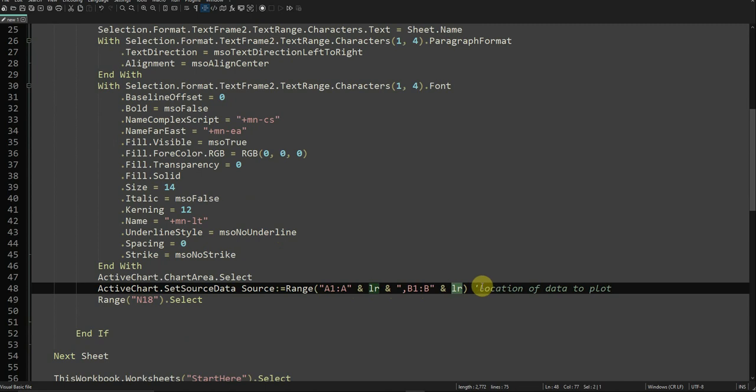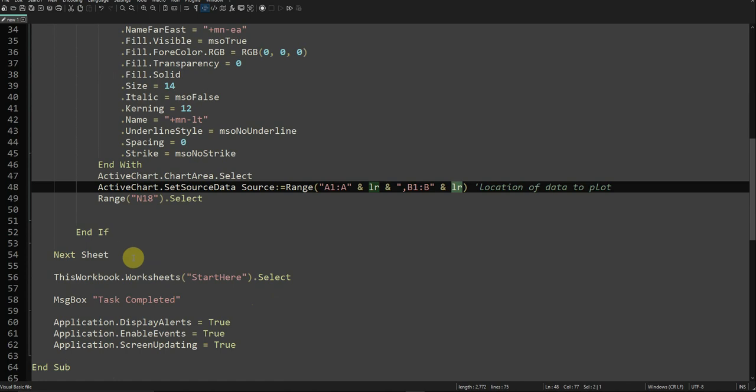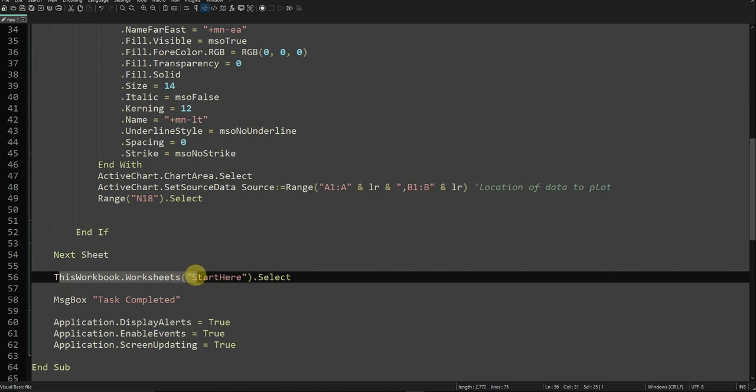So let's say you have your x value and y value, for example, in columns C and D. You can just change this and make your plot read from those columns. And then here we are just adding End If and doing Next, so the code is gonna go to the next sheet to plot the data. Here we're telling the code to select the start here sheet after the code is finished.